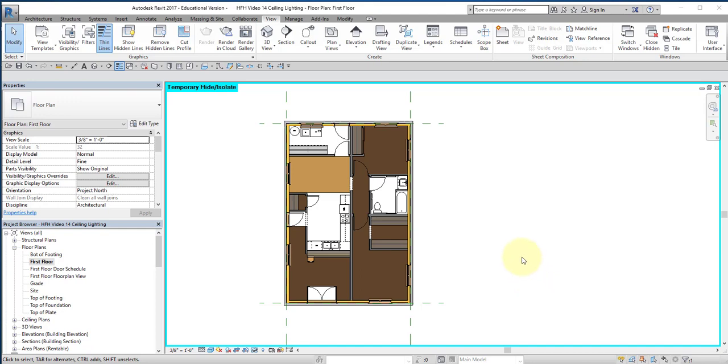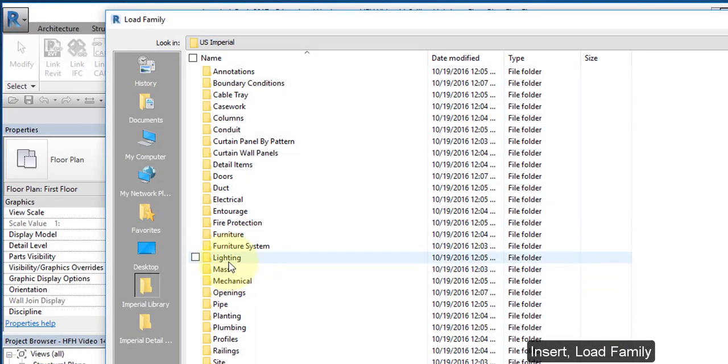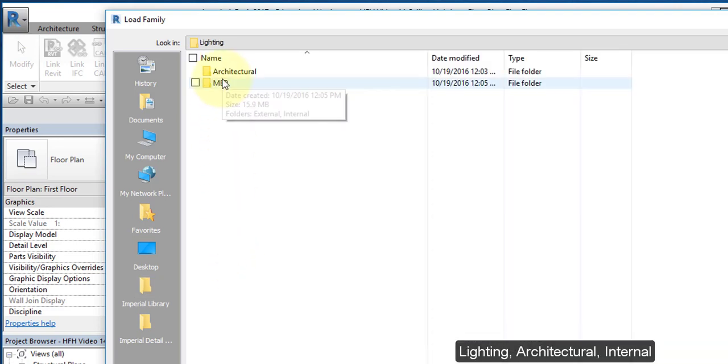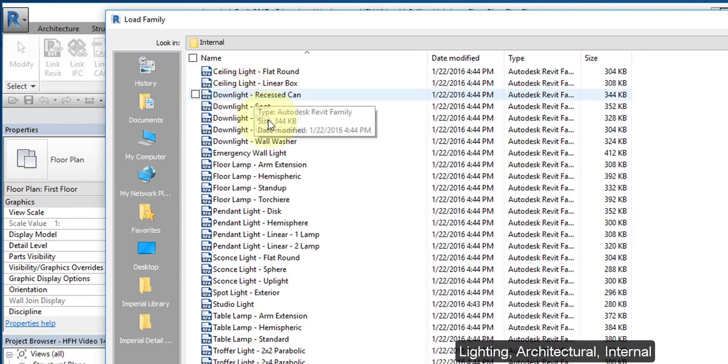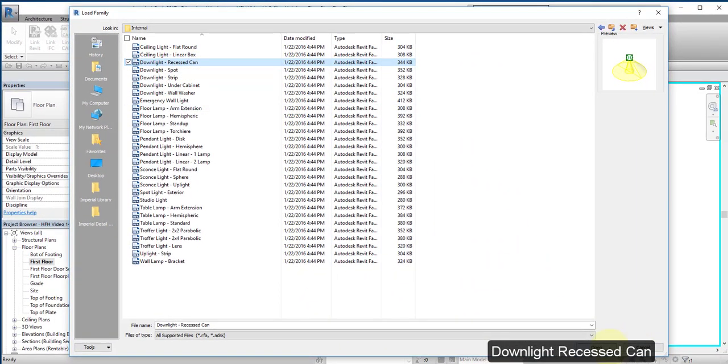In this video, I'm going to install the ceiling and the ceiling lighting. Start by going to your Insert ribbon, select Load Family, open the Lighting folder, Architectural folder, Internal, and select this light fixture, Downlight Recessed Can. Select Open.